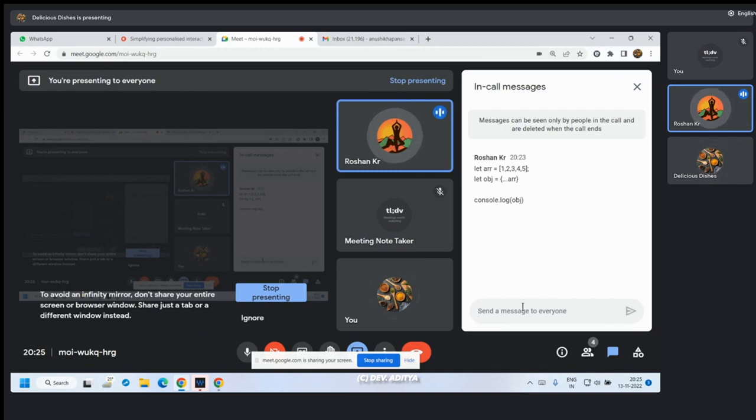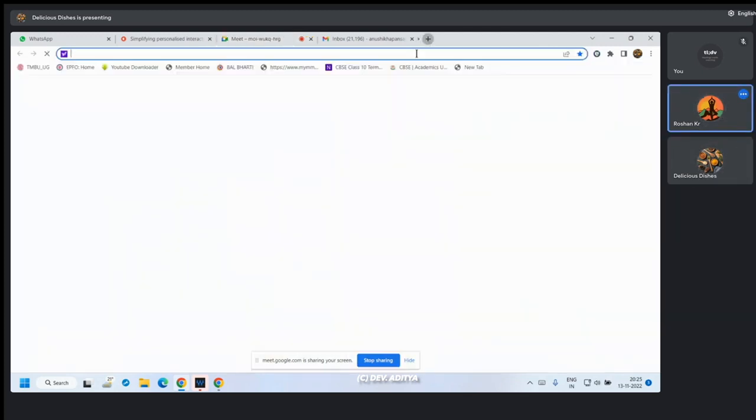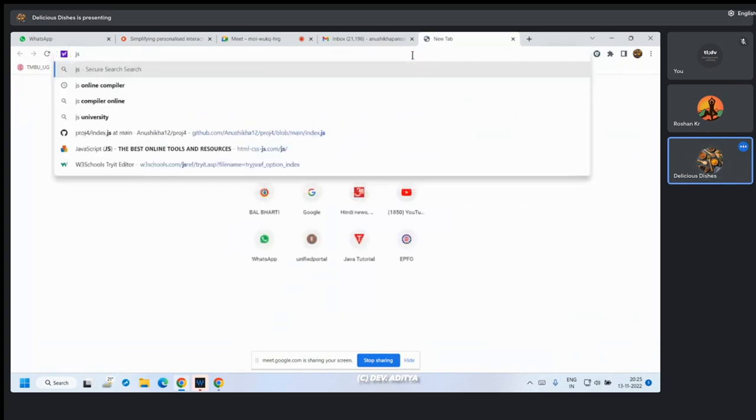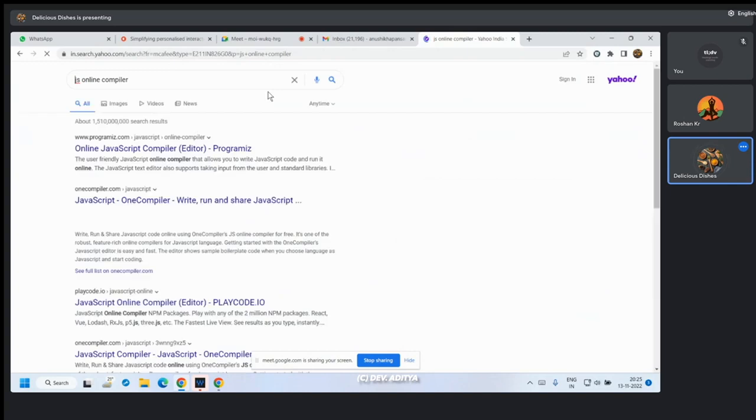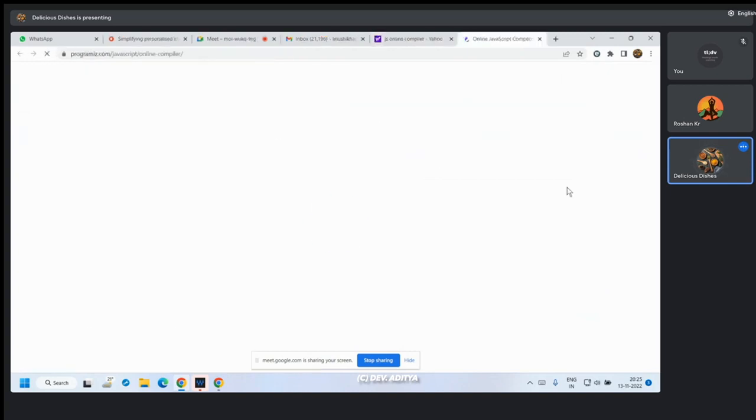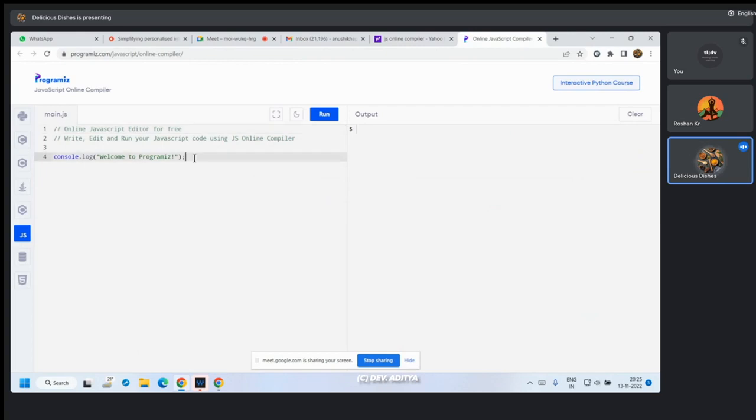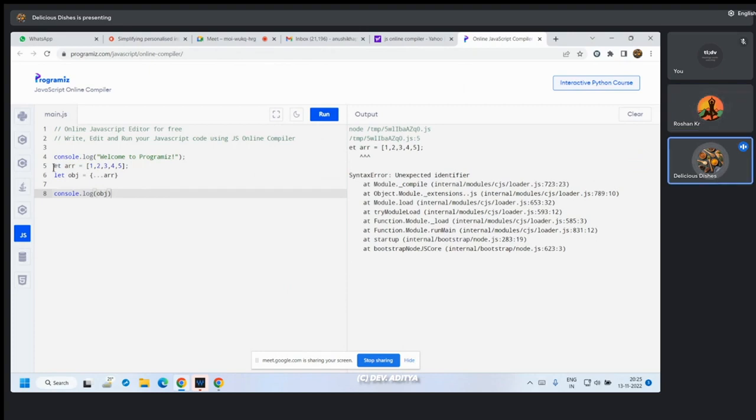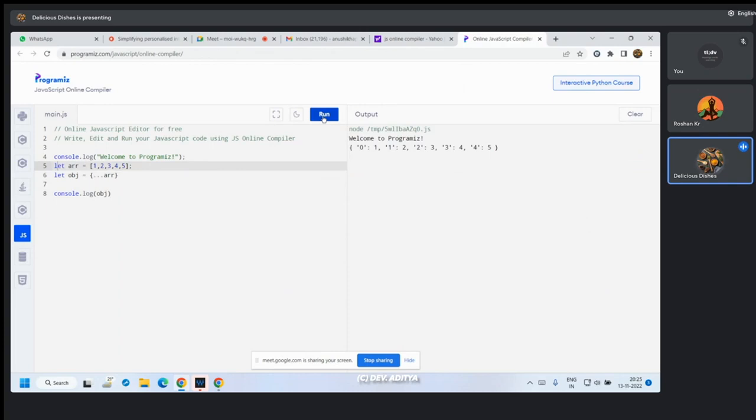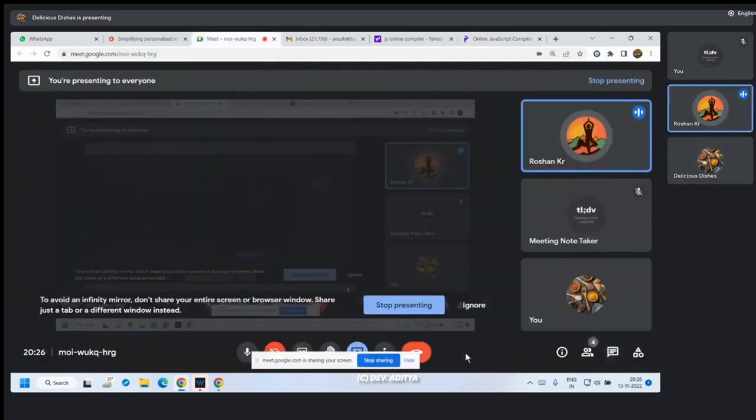You can just copy it and open any editor, your favorite JavaScript editor. Let me just do it online. Okay, yeah, so this is how it will return. Okay, sir. Okay, let's move to another question.